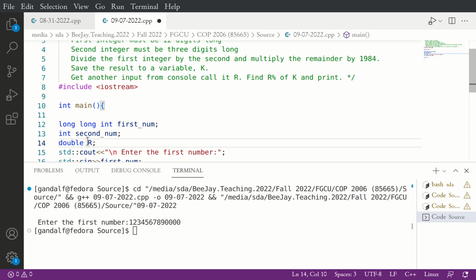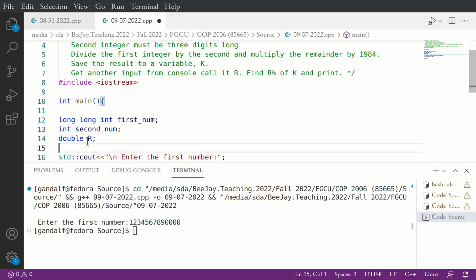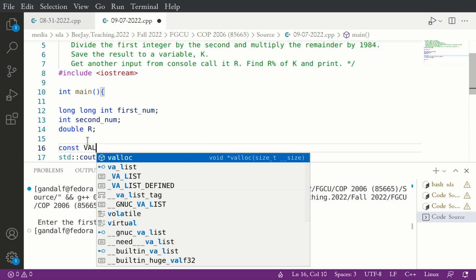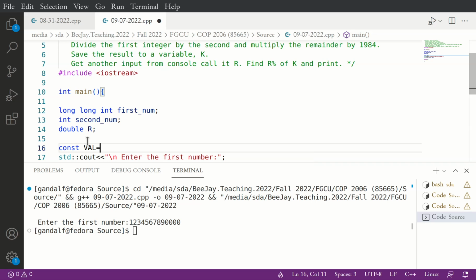You use a constant data type. So I'm going to do constant, I'll call it VAL. Again, uppercase, I'm using uppercase because typically that's programming style. Constant data type is denoted, or people often use uppercase letters. I'll just call it VAL and put 1984. That will not change. It'll stay as VAL.